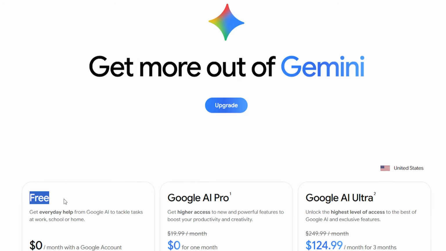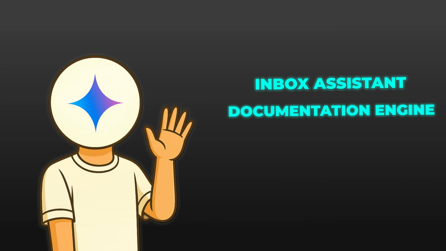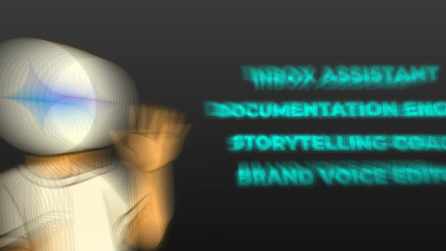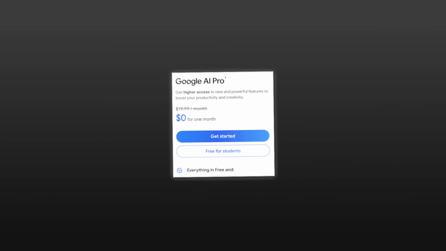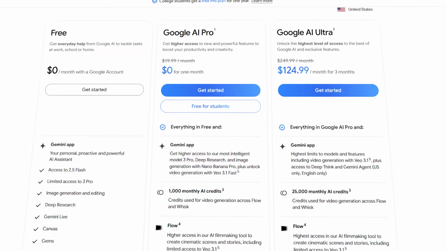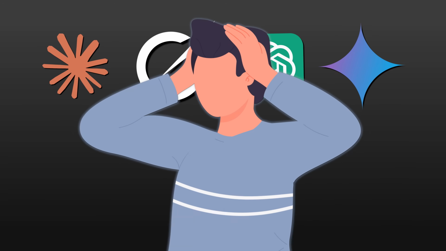So even without paying a cent, Gemini can already be your inbox assistant, your documentation engine, your storytelling coach, and your brand voice editor. But if you're willing to pay for more power, the Pro tier opens an entirely new layer. I am paying that extra for the extra features because it makes me more productive and makes me money. But in the workplace, for most people, it might be scary.